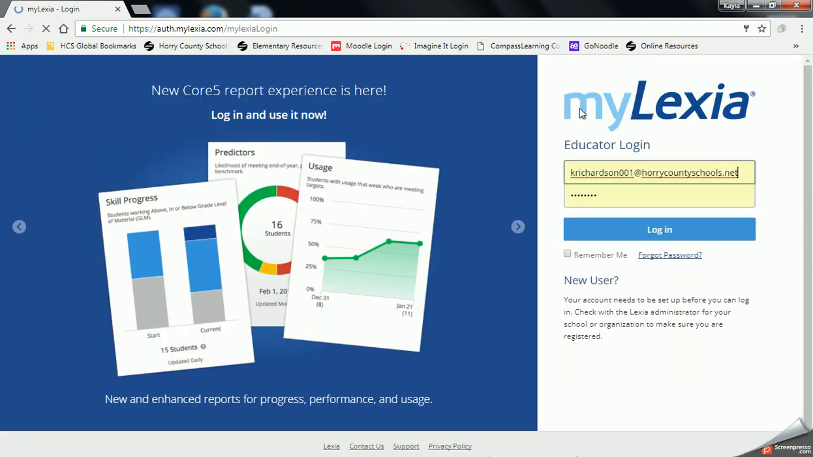So this is the page that you will come to. It'll say My Lexia Educator Login. This is where you need to go. Type in your email address and password, and then you can log in. You can check the Remember Me button if you want to be like me and have it automatically log you in once you get there.